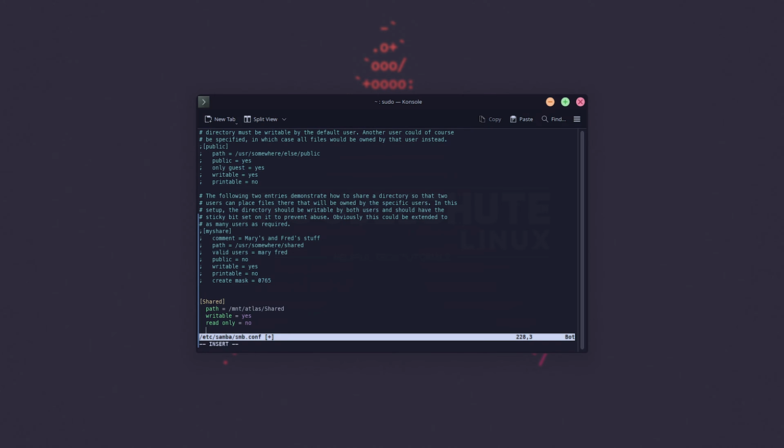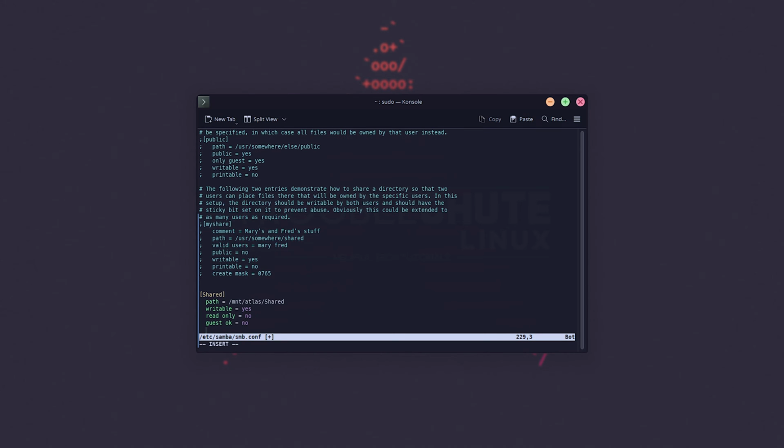Then if you'd like people to access this file without putting in a username and password, you can use guest ok equals yes or no. In my case, I'll use no. Then if you've chosen no to guest users, enter valid users equals followed by a username that you want people to access this file with.